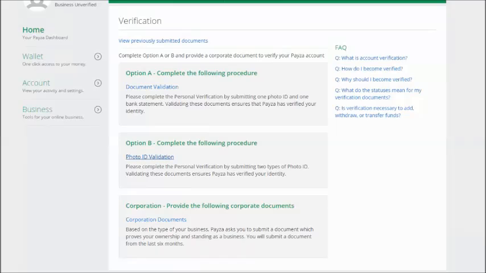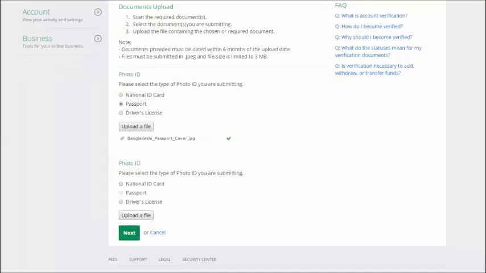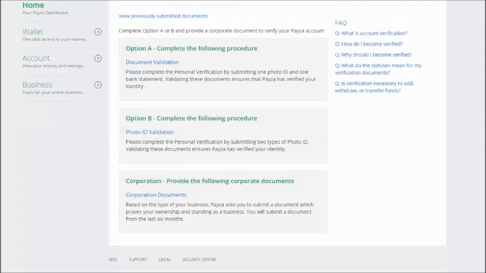Now we go to option B. Click on passport and upload your passport. Then you're going to click on national ID card, upload the file, and then click next.